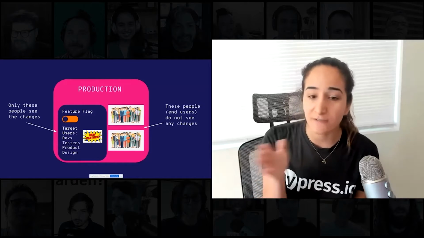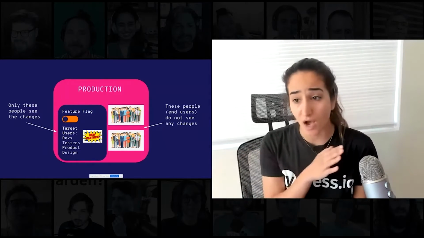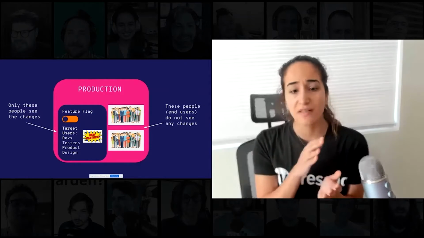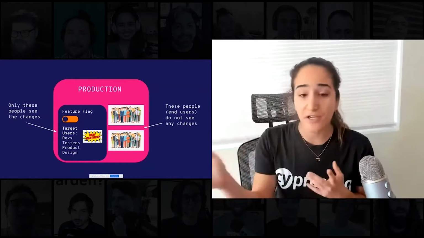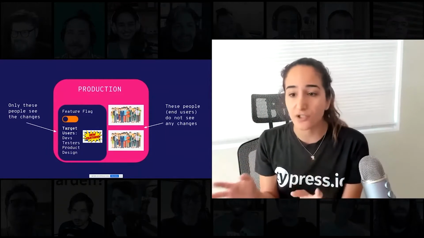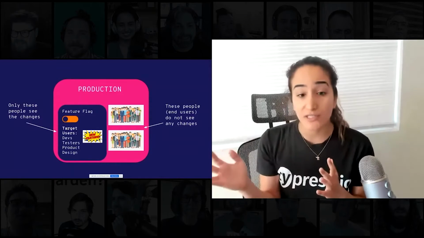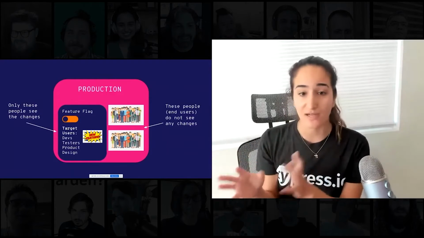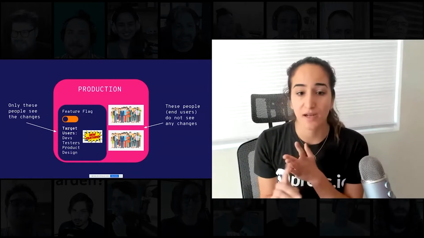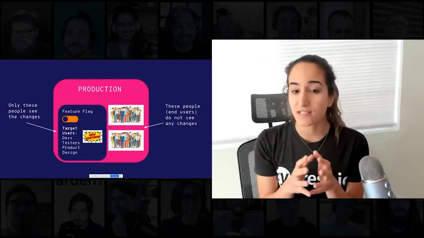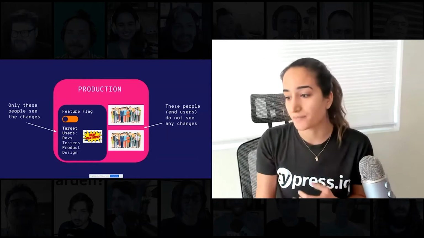And you can see the default is off, the toggle is off. So that means that the people on the right, these real end users, they're not going to see anything related to that feature. They don't see any changes because they're not in the feature flag. So only these people, the devs, testers, product, design, only they see changes related to that feature.